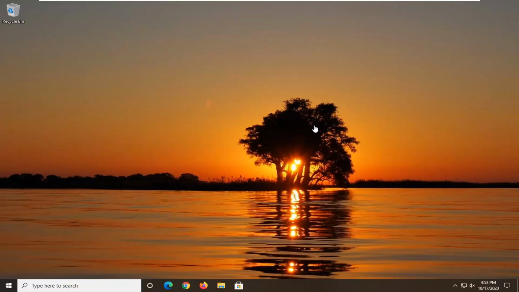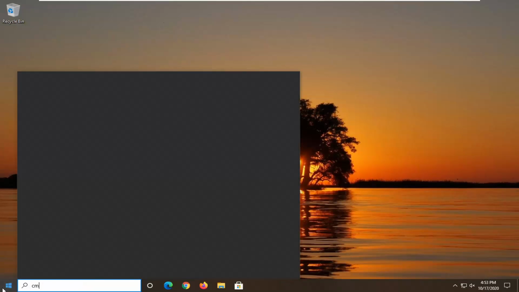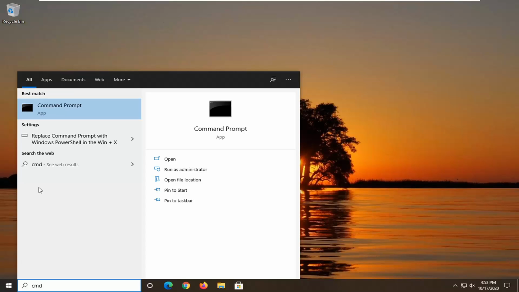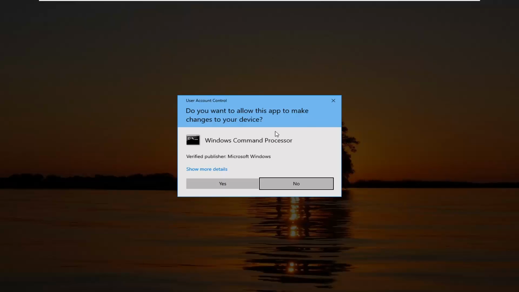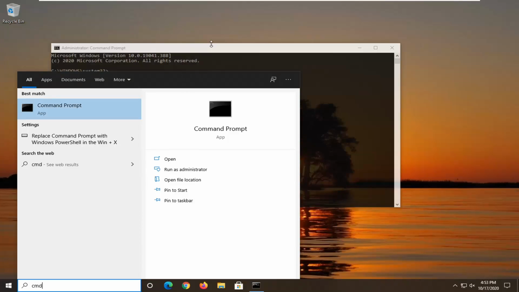And what I'd recommend first trying to resolve that would be opening up the start menu and then typing in CMD. Best result should come back with command prompt. We're going to go ahead and right click on that and select run as administrator. If you're prompted with a user account control screen, you're going to go ahead and select yes.